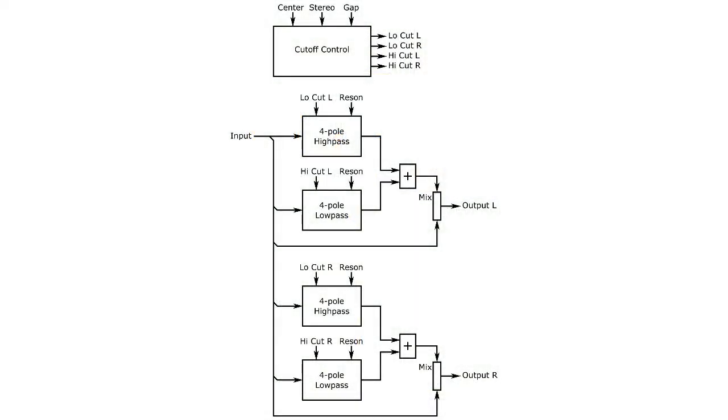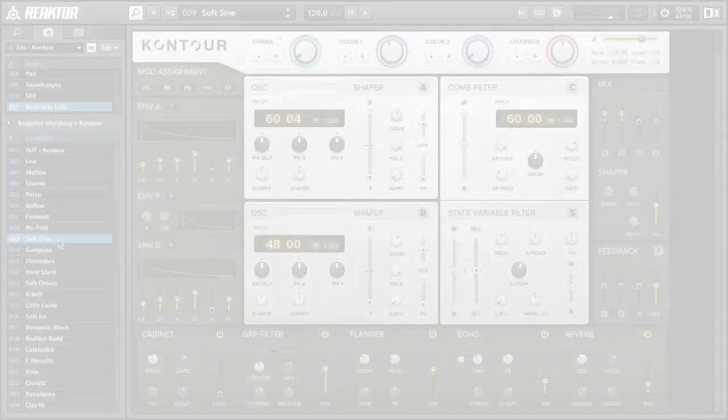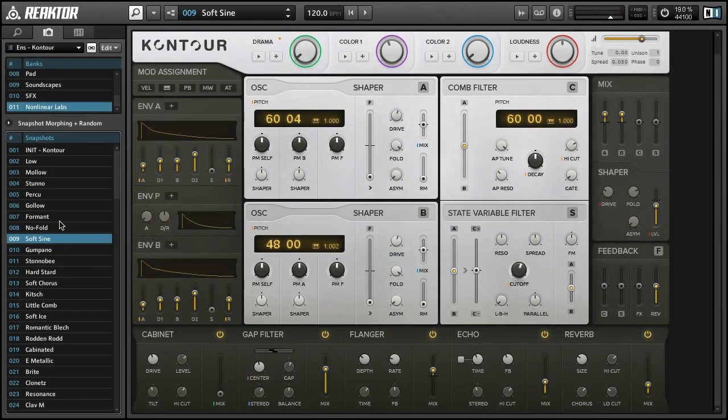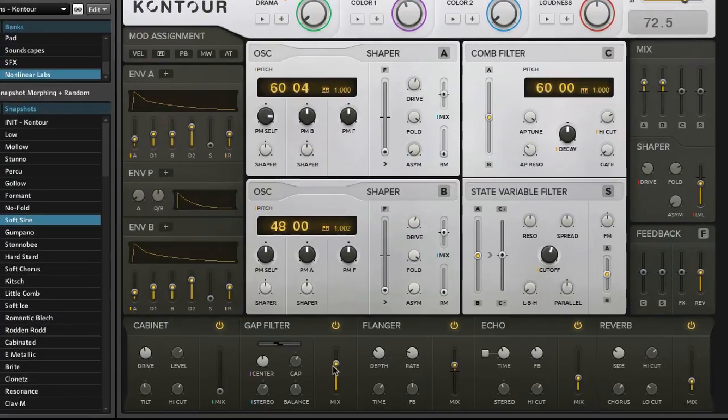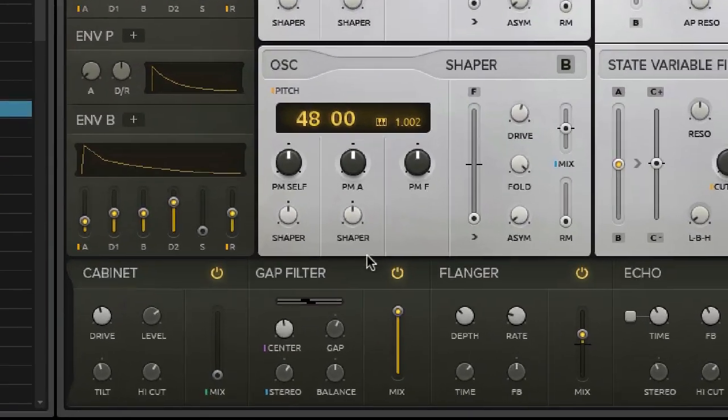If we want a real spectrally rich sound, we turn up the tilt a little bit. The gap filter is a very special effect in KONTOUR, and it consists of 4 4-pole filters, 2 on each stereo channel. So on the left side there's a 4-pole high pass and a 4-pole low pass, and the same on the right side. To better hear the effect of the gap filter, I'm going to put in some self-modulation here, and I'll put this all the way up into the mix.